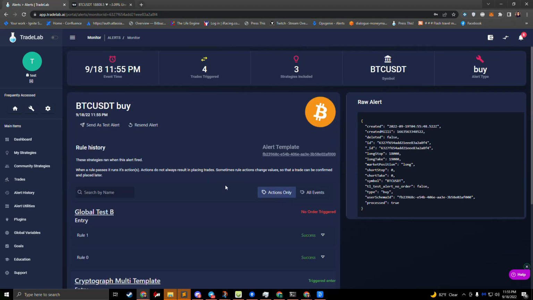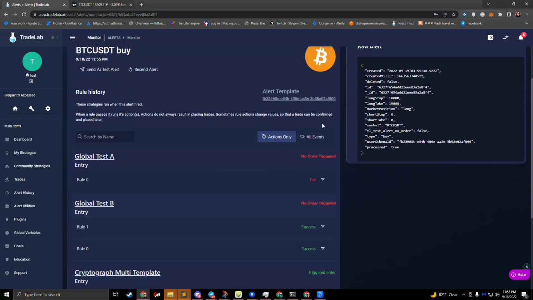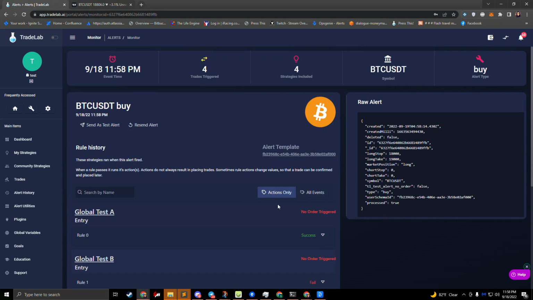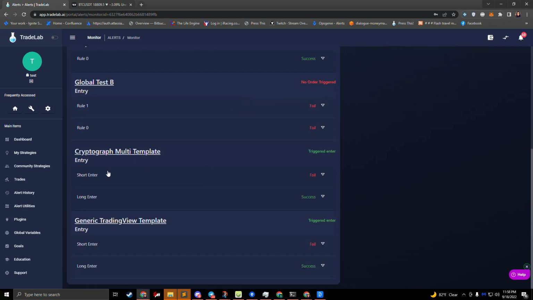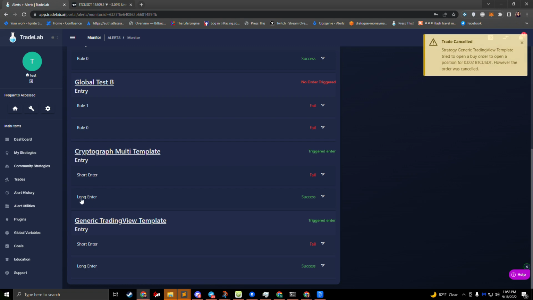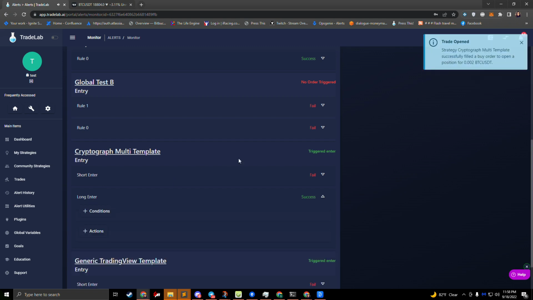That's going to take us to the alert screen. It shows us what alert we just sent. So here we can see the alert that fired. On the right side, this is the raw alert that TradeLab received. And on the left side, we can see the rule history. If we scroll down, we can see the CryptoGraph multi-template, and it went ahead and ran a long enter. Okay. And we can see that the trade opened right here.